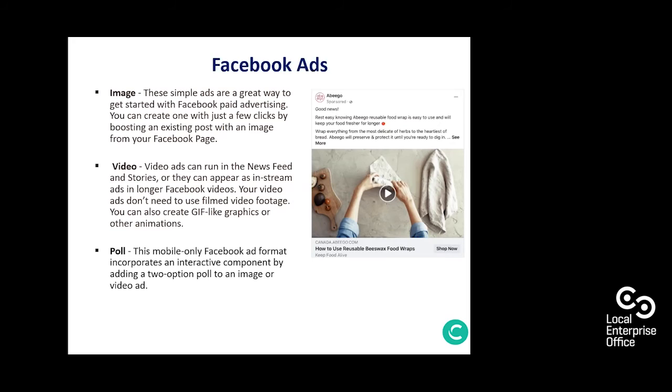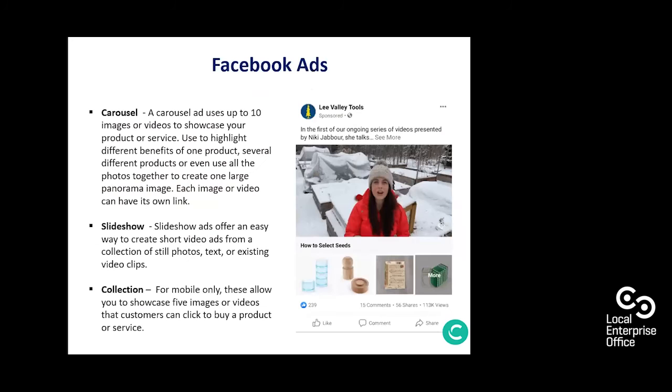Poll, this mobile-only Facebook ad format adds an interactive component by adding a 2-option poll to an image or video ad. So obviously, it's very much about awareness or engagement. It's not necessarily going to drive a conversion.